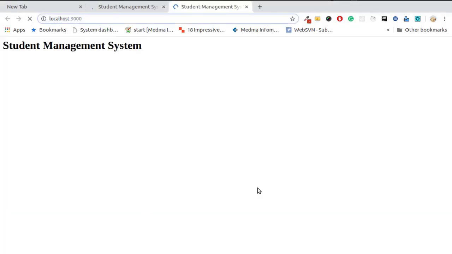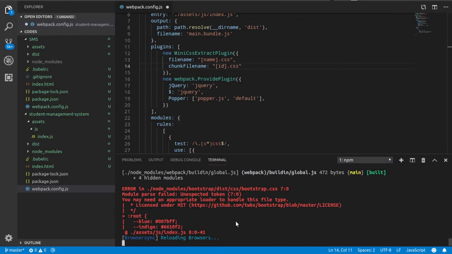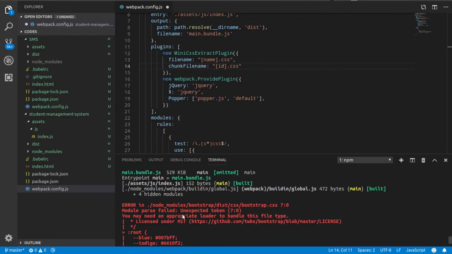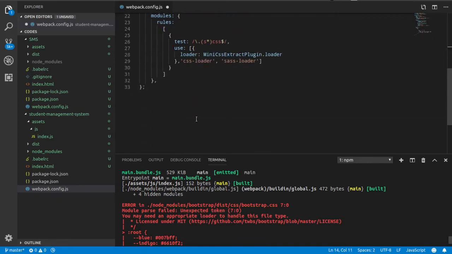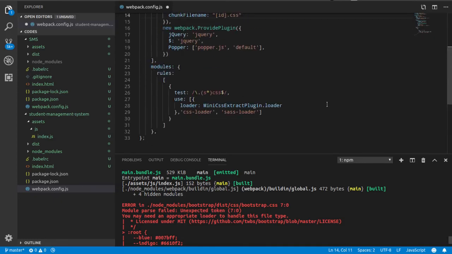Okay, guys, so it's reloading, but we were facing an error, and it's saying you may need an appropriate loader to handle this type of file. So it's still giving us the error. Now let us check it again. It's saying node modules bootstrap dist bootstrap.css module parse failed, unexpected token. So it's saying that we haven't installed all the things necessarily. Let me see and quickly install the things which are not here.